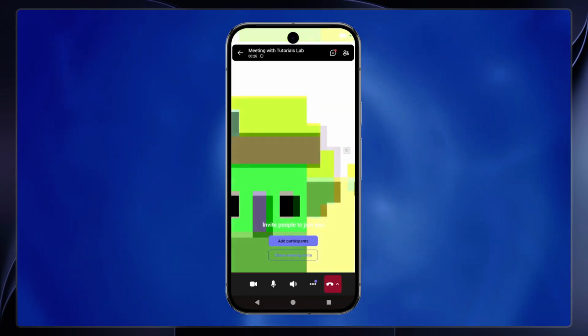Now that you're inside the meeting, go ahead and speak to test your microphone, listen to yourself, and check if the audio sounds clear. At the same time, look at your camera preview to ensure your video is working properly and that you're positioned well within the frame. This preview gives you a real-time look at what other participants would see during an actual call.